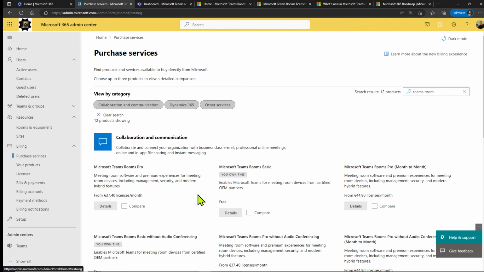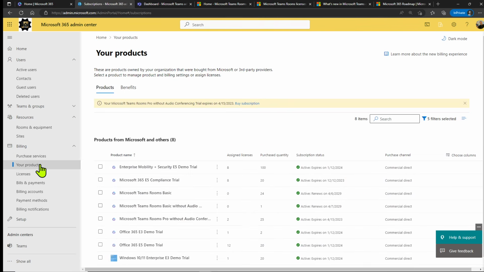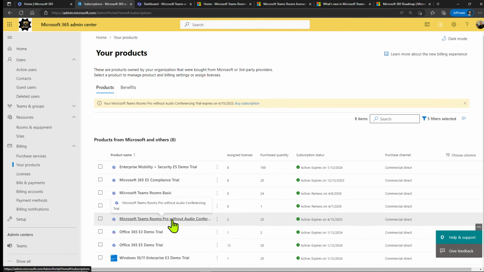So as soon as you have your Microsoft Teams Room Basic license assigned to your tenant, which can be up to 24 Basic licenses, and you probably want to get some trial licenses for your Pro so you're able to compare those different licenses, then you should be able to find them under your products. And here you go. You find the Microsoft Teams Room Basic, 24 licenses, and here the Microsoft Teams Room Pro without audio conferencing, 25. So you can start some of those trials to really get some hands-on and play with that on the different devices.